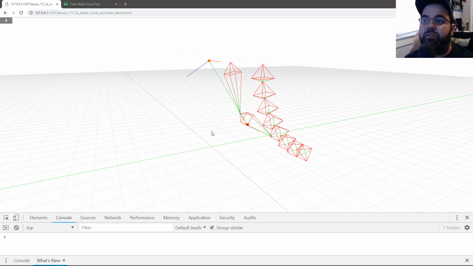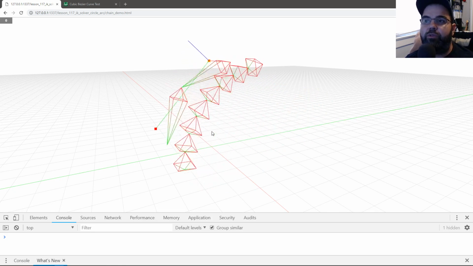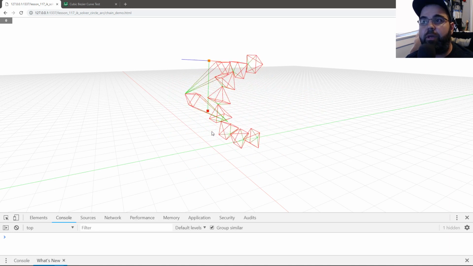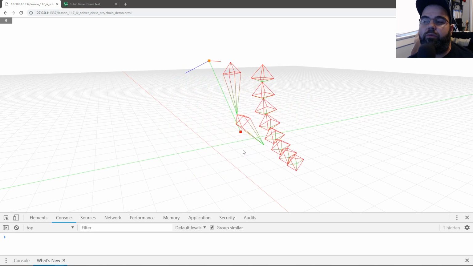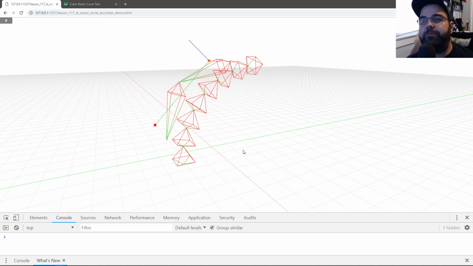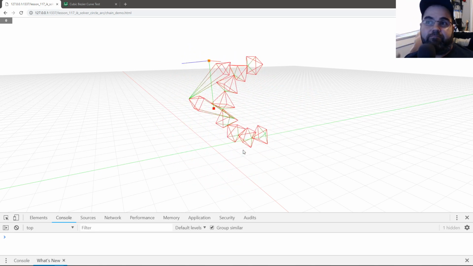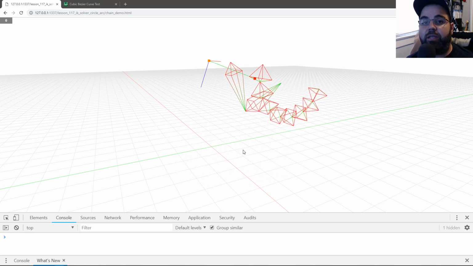So again, like I said, if you or someone you know is really good at math and can come up with a better solution, an accurate way to create rotations for bones for IK, to create circles and arcs, that'd be great.